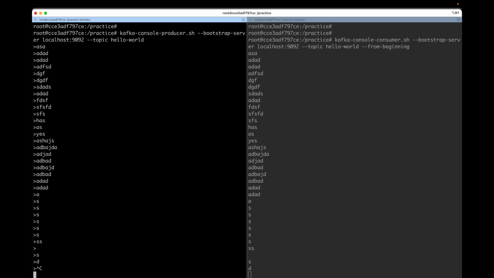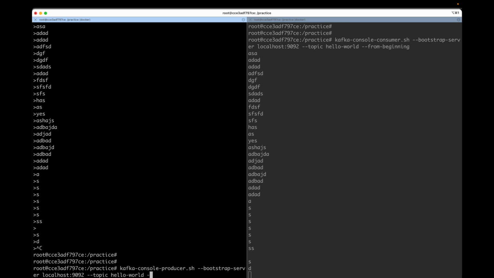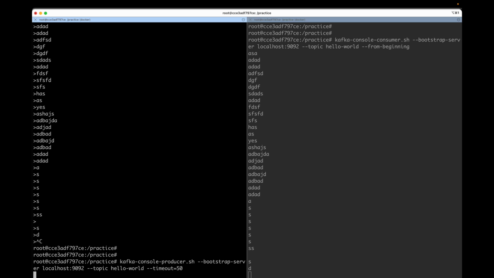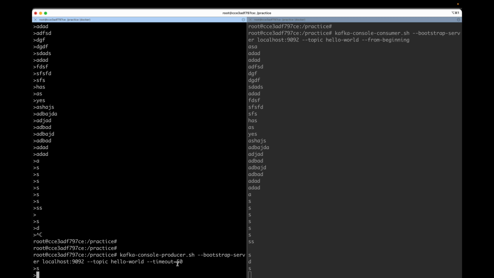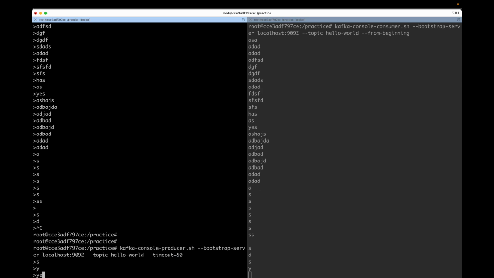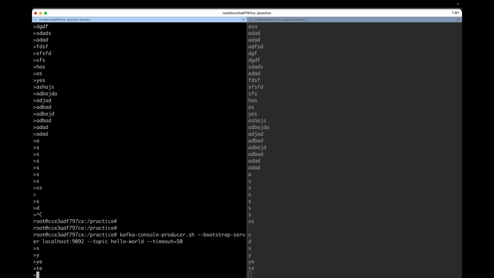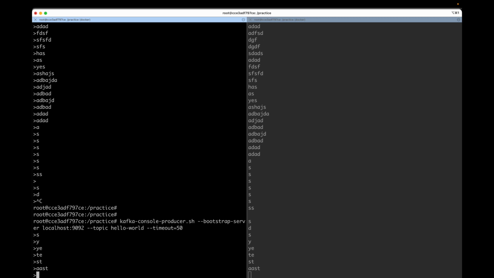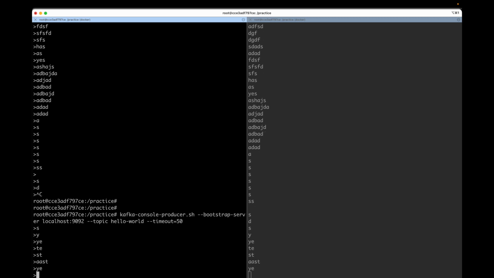For example, I'll show you one example here. If I give timeout equal to 50, let's assume this is the parameter, and now I produce, what I have done is, it is in milliseconds, the producer would just batch the records coming in within 50 milliseconds. Let's assume Y. If you see, it is coming much faster.